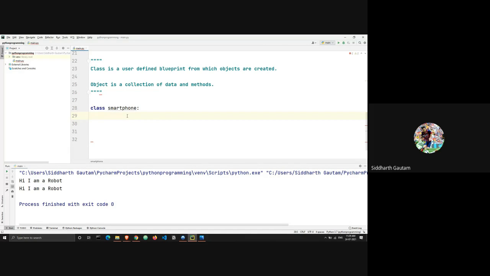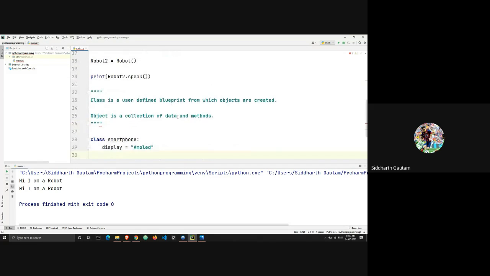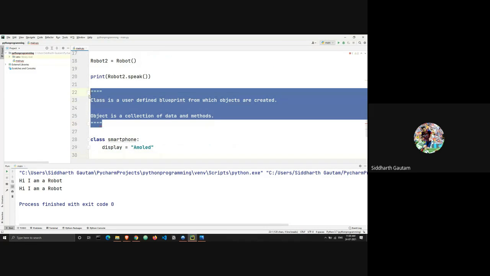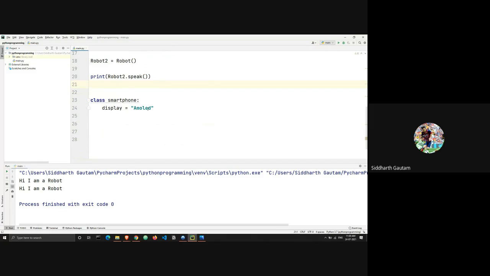I have a class of smartphone, and I'm going to start writing my components. My first component is display. Display is equal to, let's say, AMOLED. And then I can write something else. It's showing me an error, so let me just remove this. Okay, the error is gone. All right, so the display is equal to AMOLED.